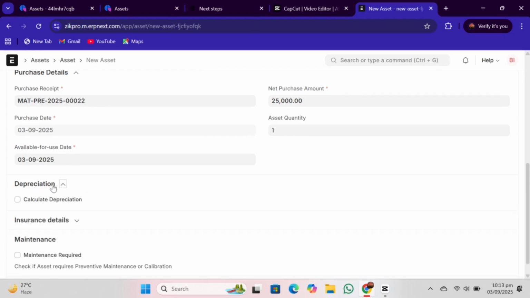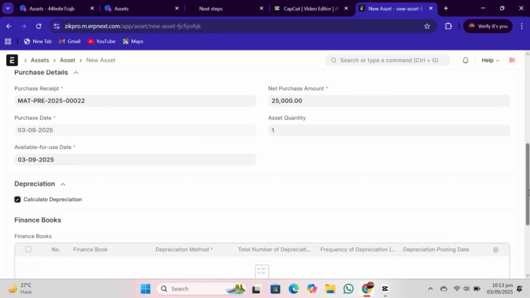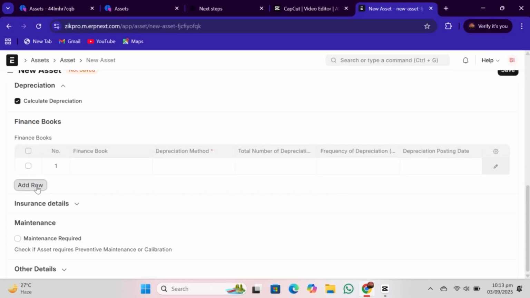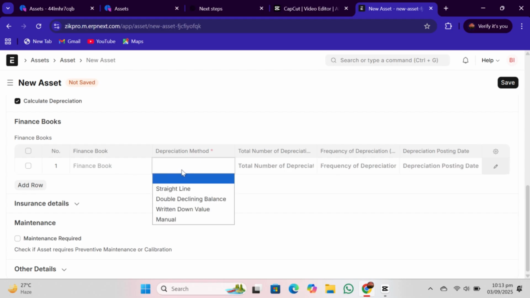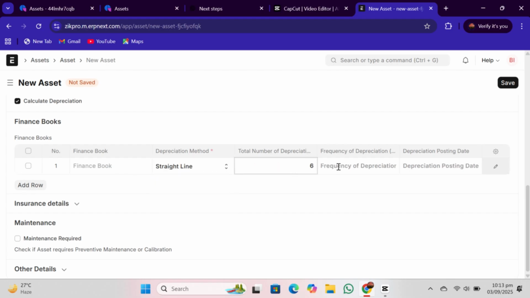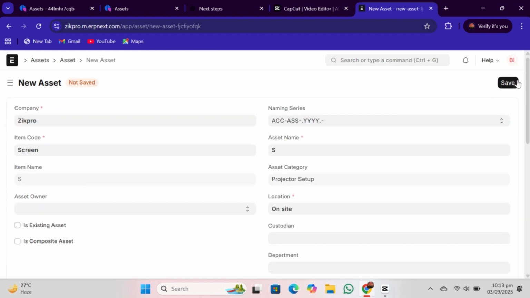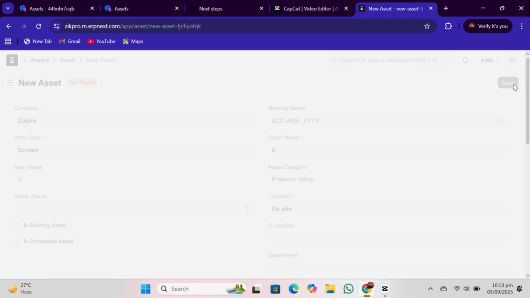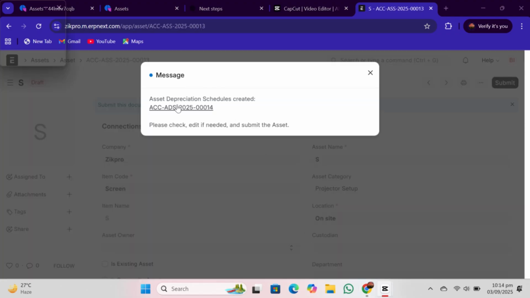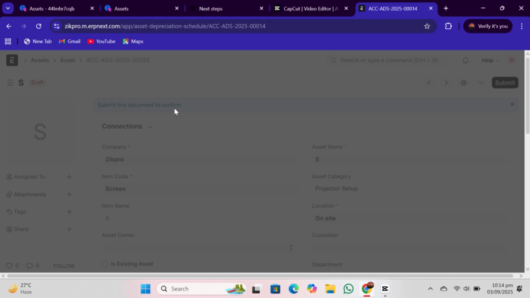Then we'll be calculating the depreciation on it since it is a fixed asset and it is like a component of the greater asset, the composite asset. Straight line, we'll be keeping things simple, so we'll be following the same thing as we did for the desktop computer. We'll save it, and sometimes it does take time. Yeah, upon saving it, a depreciation schedule has been created.